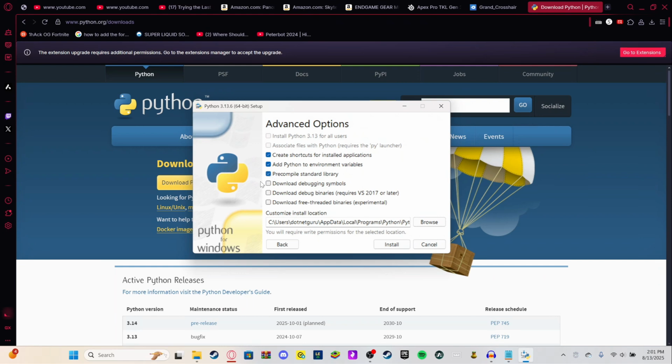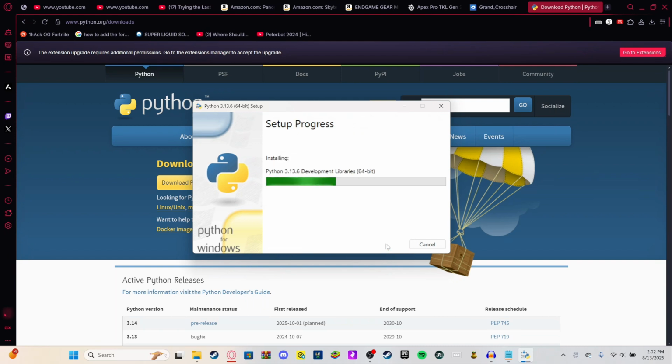Precompile standard library. You just check these three. You can check these if you have more than one account on Windows, and then it's going to say create shortcuts for install. You just make sure to, this is the most important, add Python to environment variables. Make sure to have that checked, and then precompile standard library. Click on install. It should be installing. Just wait for it to finish.